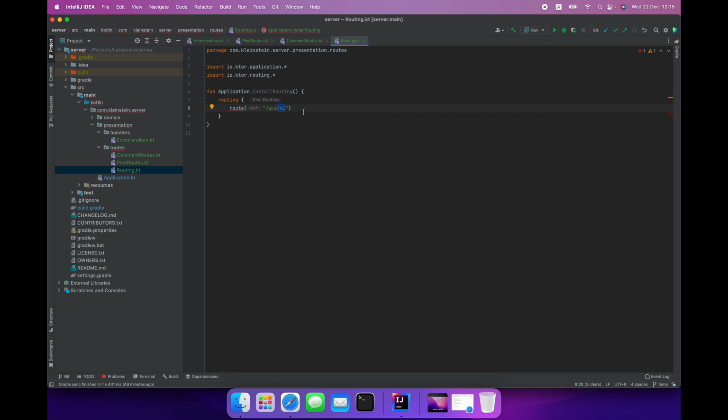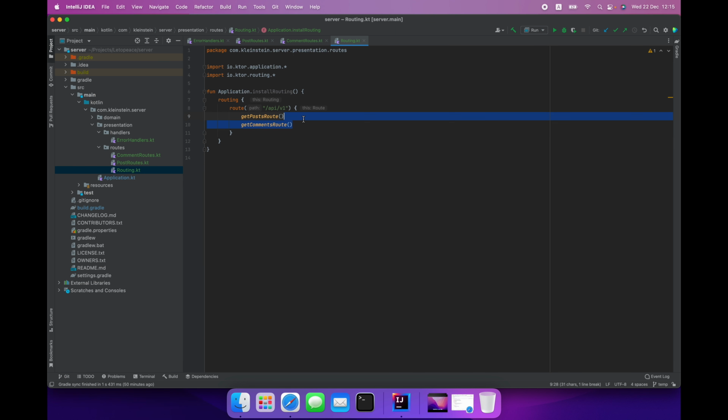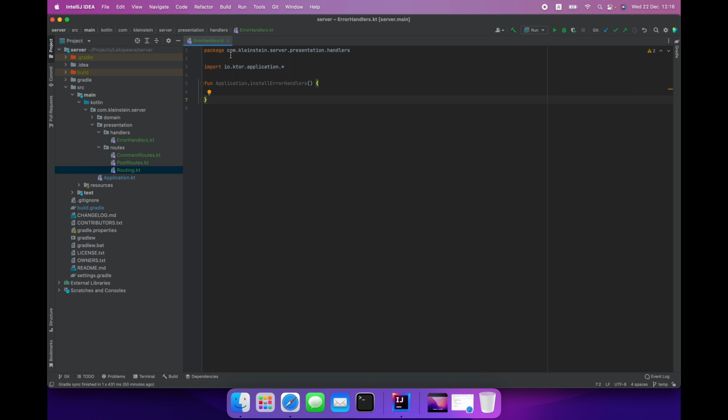It's just very convenient. So let's call our routes here. Get post route, get comment route. I prefer to sort it alphabetically. Yes. Post new comment, post comment route, and post route. Yeah, it's great. Now we can close all tabs but this one.